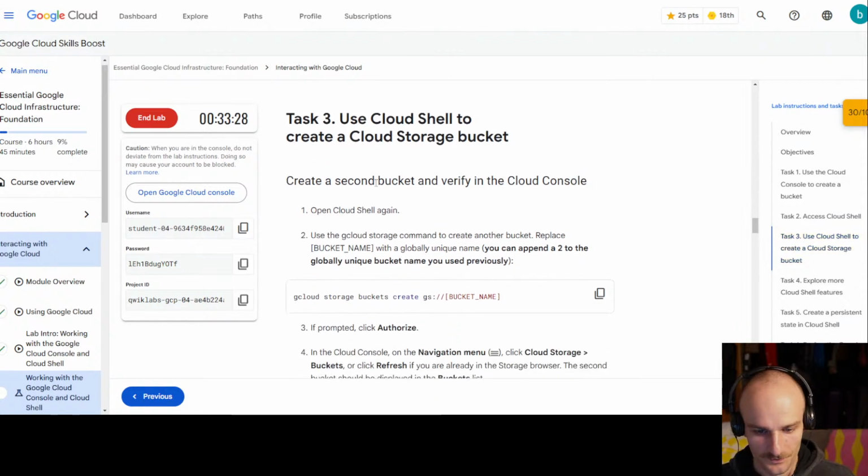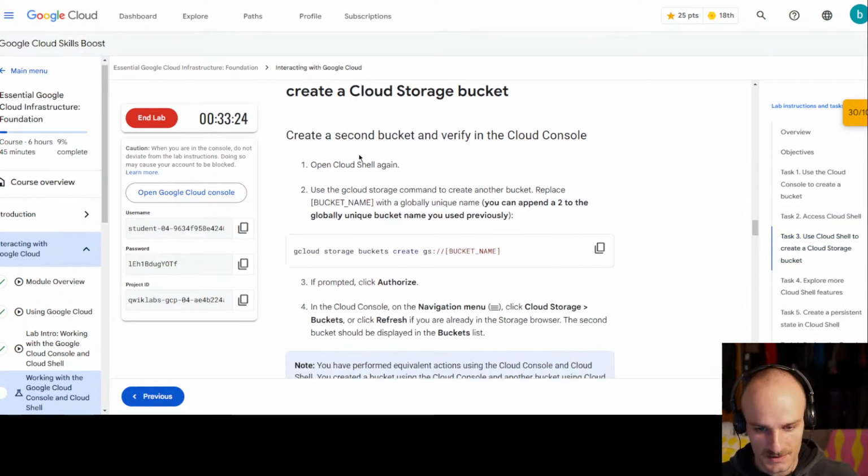Task 3. Use Cloud Shell to create a Cloud Storage bucket. Create a second bucket and verify it in the Cloud Console. Open and use the Cloud Storage command to create another bucket. Replace bucket name with a globally unique name. You can append a 2 to the globally unique bucket name you used previously.